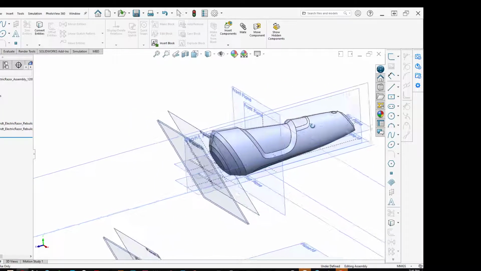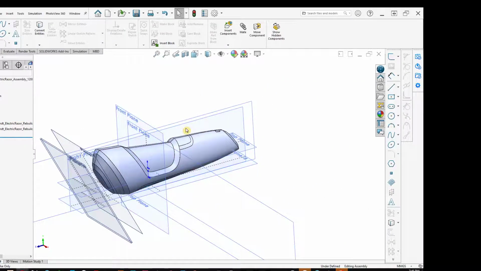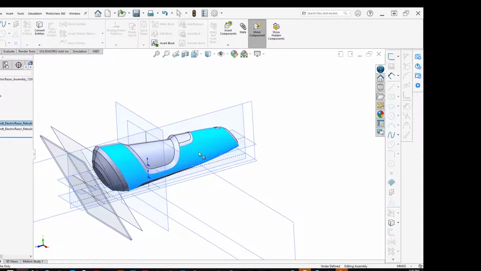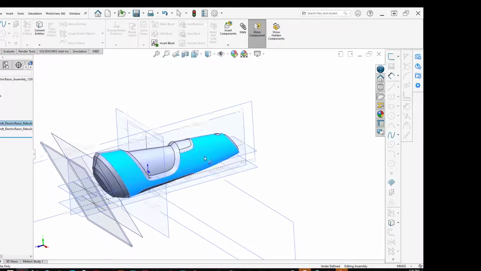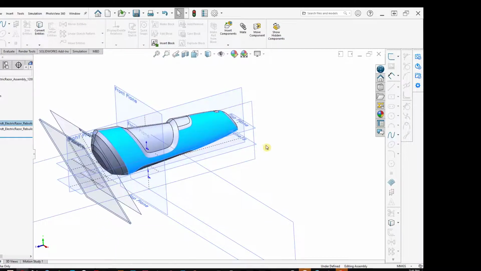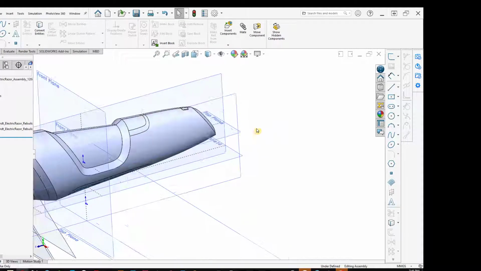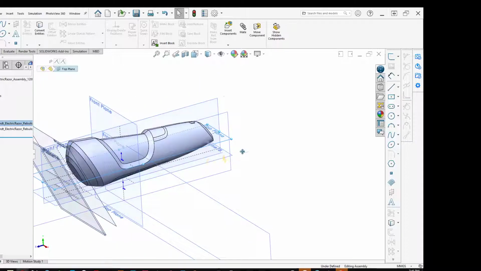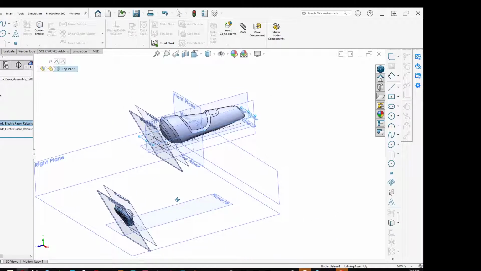Now, like I just said, we can move the part up and down, but we can't move it front and back or left and right. So to prevent it from moving up and down, we're going to take the top plane and mate it with the top plane in the assembly. And you can see what's happening is we're getting down to there. So now we're going to do this. Oops. There. And there.